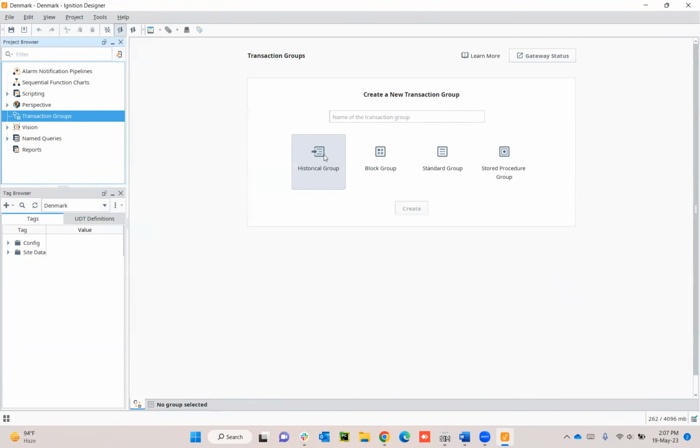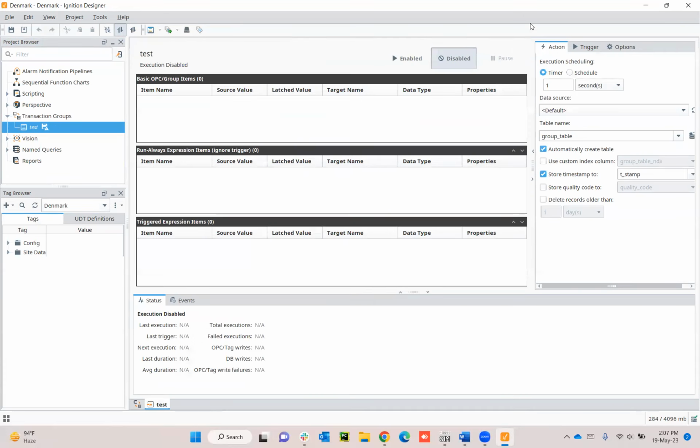Transaction groups are basically, if we create a new transaction group, let's say test over here, you can see the interface looks like this. If we want to write values to tags, we can refer to this transaction group. If we want to execute to 2 or 3 tags, we can create the commands over here, refer to them, and enable it. So at the same time, all 3 tags will get updated with that requirement.